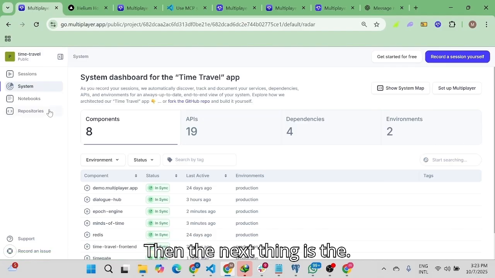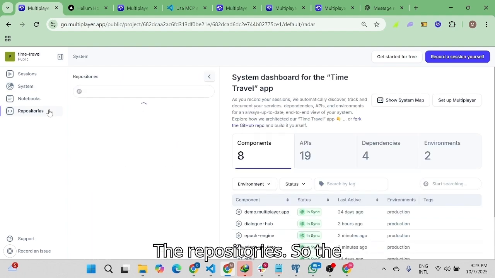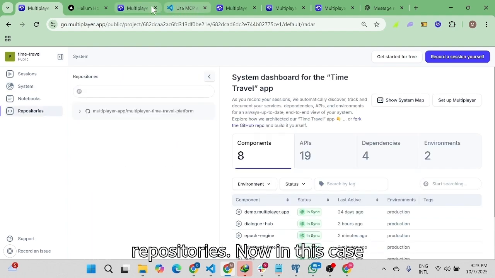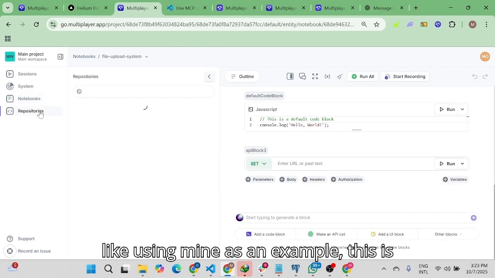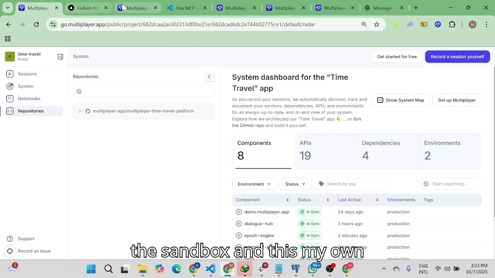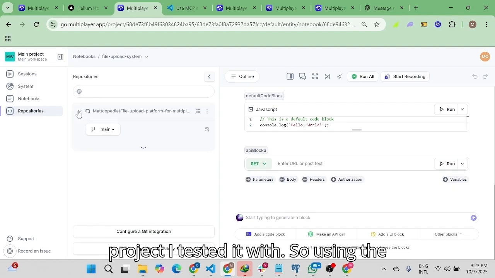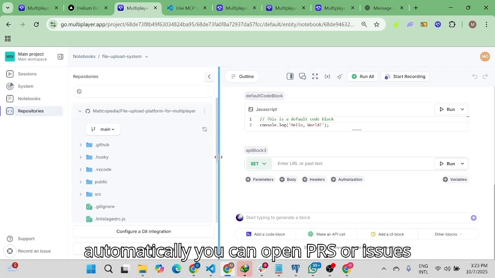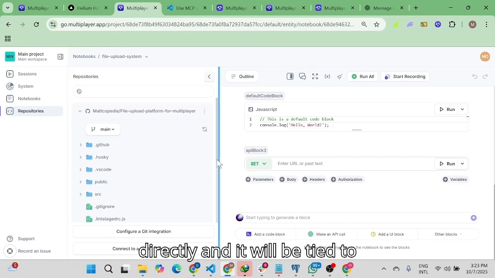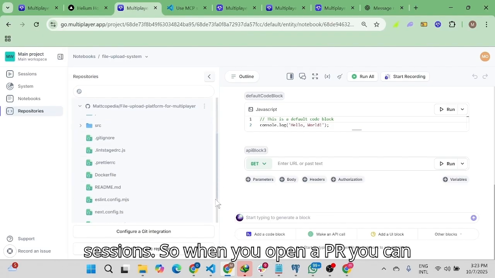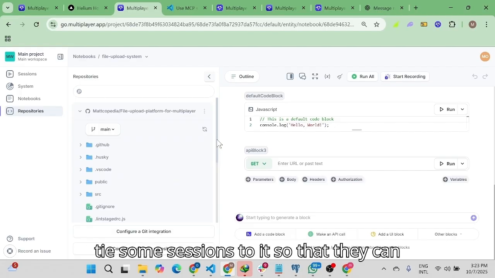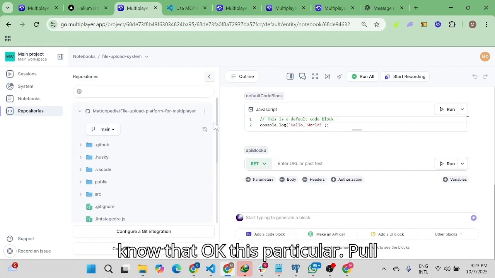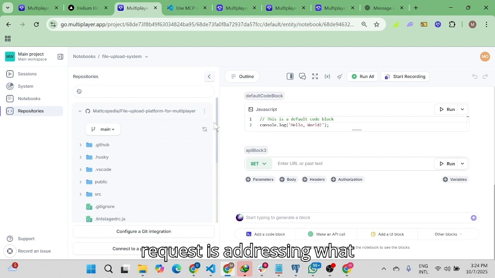Then the next thing is the repositories. In this case, using mine as an example, this is the sandbox, and this is my own project I tested it with. Using the repository, you can open PRs or issues directly, and it will be tied to sessions. So when you open a PR, you can tie some sessions to it so that they can know that this particular pull request is addressing what is in that session recording.